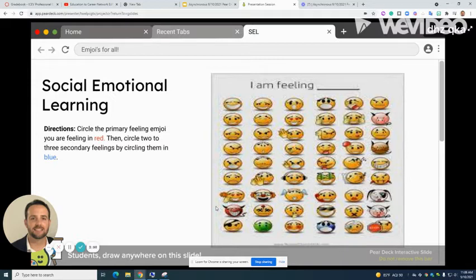I also use mood meters as well. There's just a wide variety of things that you can do. And I like to do primary feelings and secondary feelings because we all feel multiple things at once. And I like doing it in different colors.